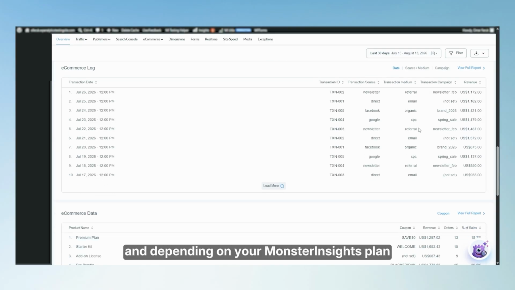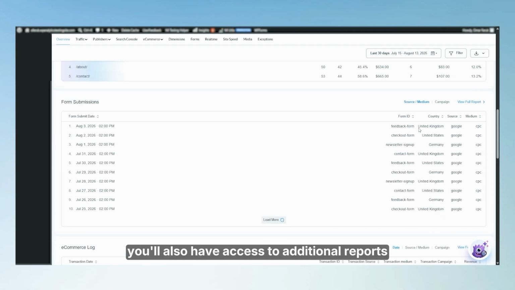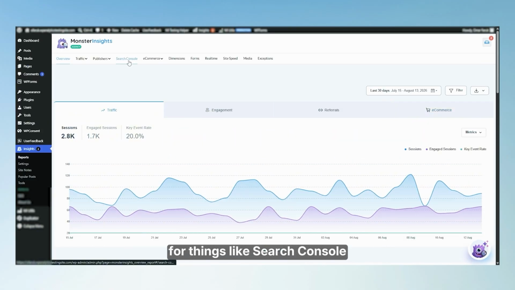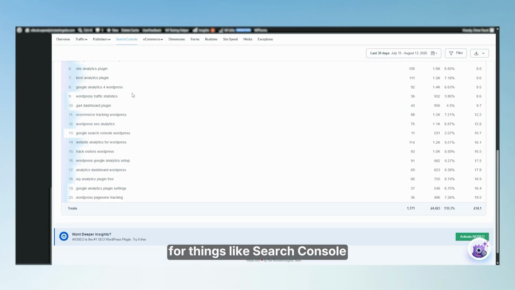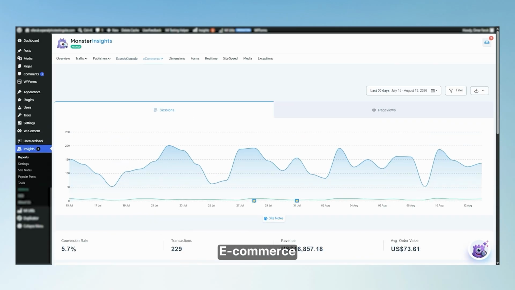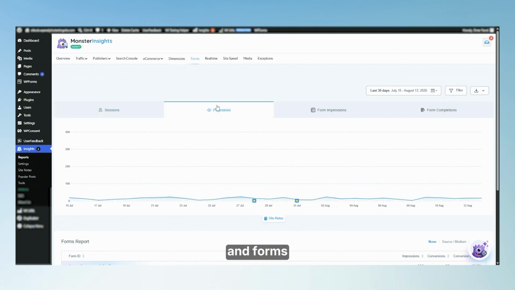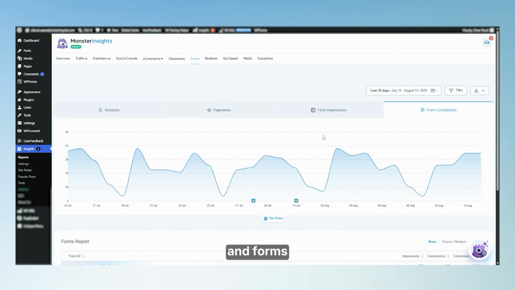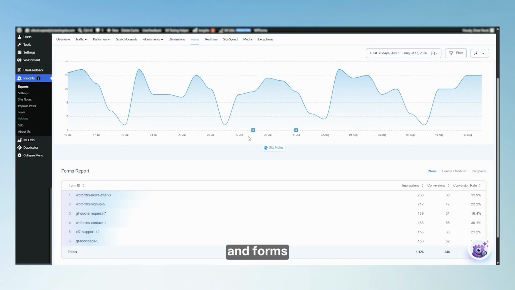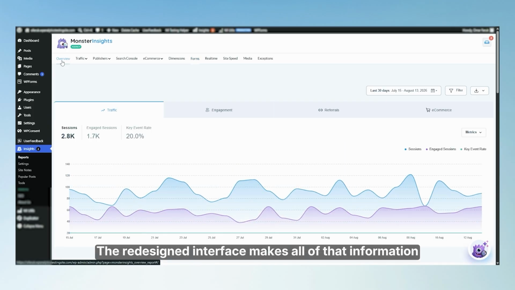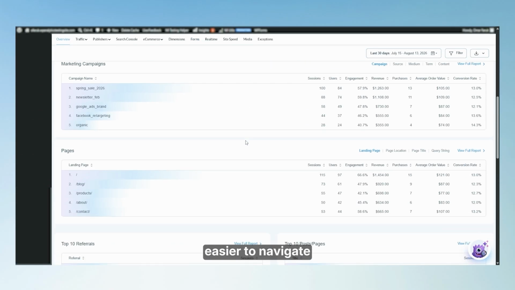And depending on your Monster Insights plan, you'll also have access to additional reports for things like Search Console, e-commerce, and forms. The redesigned interface makes all of that information easier to navigate.